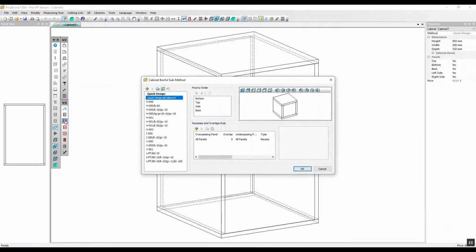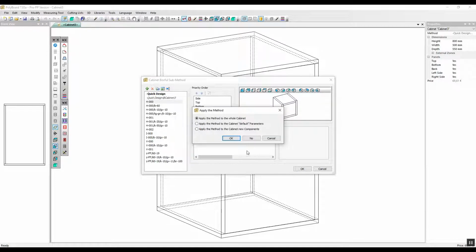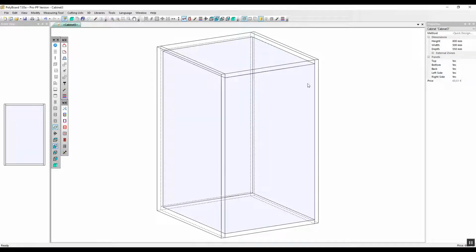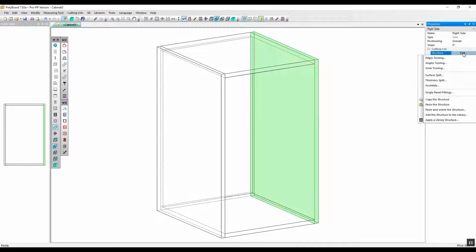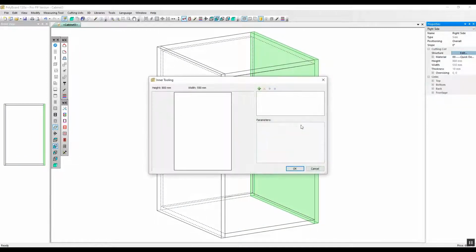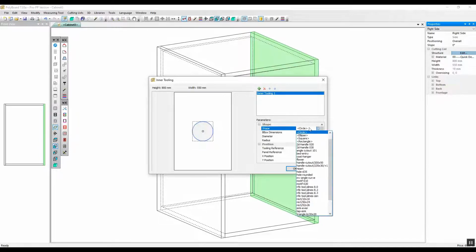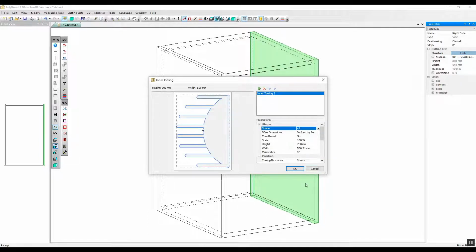cabinet of the correct dimensions. We want to actually change the box full sub method to make the sides overpassing. They weren't before. Now select the side, go into the structures edit menu, click the plus button, and we're going to add our shape. For the tooling and panel references, it's right center and position at 0 millimeters.